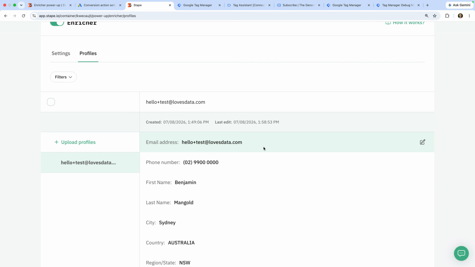It can take some time for data to build up, so check back after the enricher has had some time to collect and apply the user data to the events you're collecting. It's worth taking the time to set up the Enricher Power-Up in Stape. It can have a significant impact on your conversion data over time, especially if people don't always convert in the same session they provide their details.